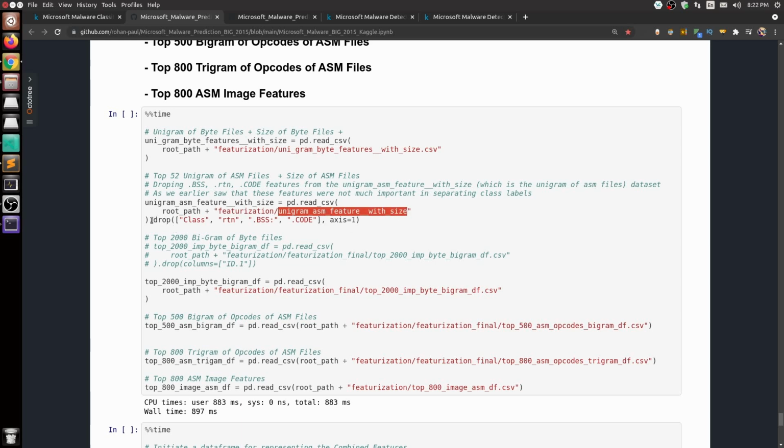But here there's a little code for dropping a few of the classes. So I'm dropping a few of the features, class rtn.bss.code. And why? Because during the EDA, I found out that these features were not contributing to the classification as much. Probably I have not discussed particularly how I found out that they are not contributing enough, but I have definitely included that in the notebook. So you will get that when you get to see the notebook.